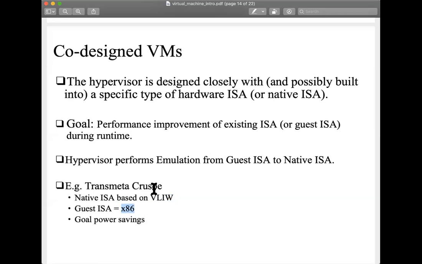But that hypervisor had to run at hardware speed. It couldn't just be software. So they wrote a hardware-based hypervisor, or rather a firmware that was closely designed to their hardware, which would do this emulation from x86 to VLIW instructions, right? Because the hypervisor itself is very closely designed with the hardware, it would have great performance. So it was co-designed with the hardware. The hypervisor was co-designed with the hardware.